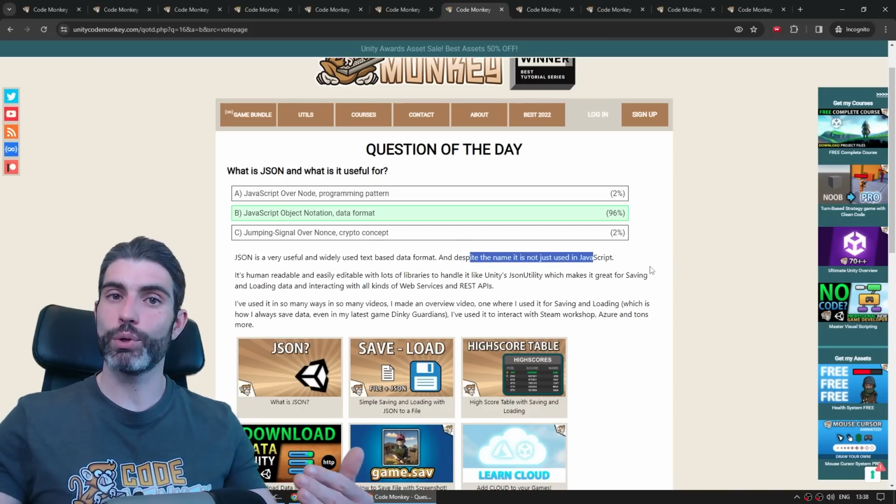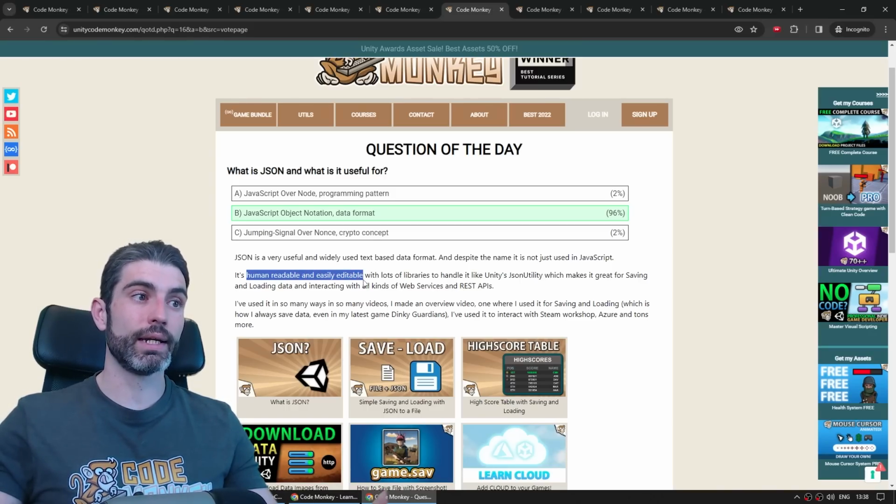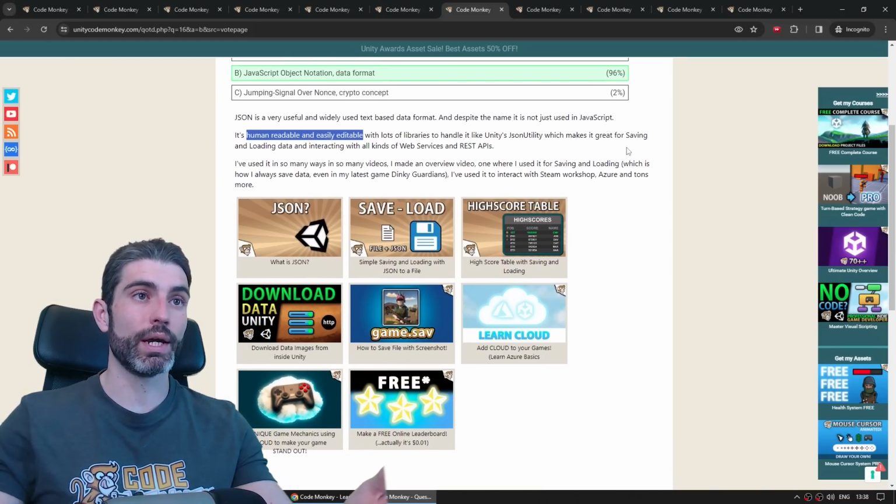So here in C# we can use it. In the end, it's really just text. It's human readable and easily editable. And pretty much any language is going to have a ton of libraries that make it super easy to work with JSON objects. One of the main ways that I use it is for saving and loading.